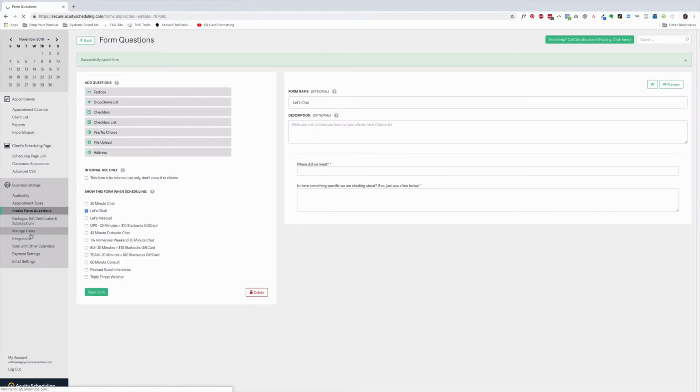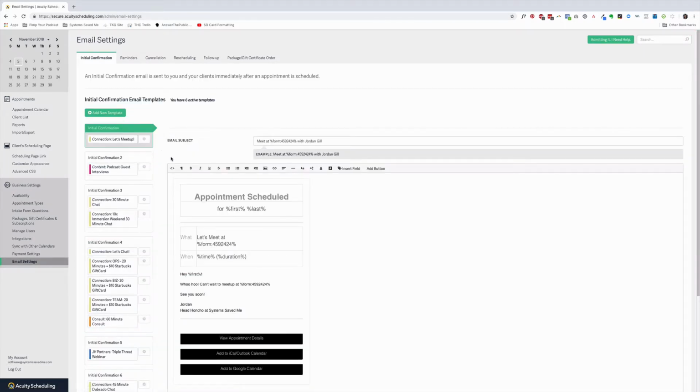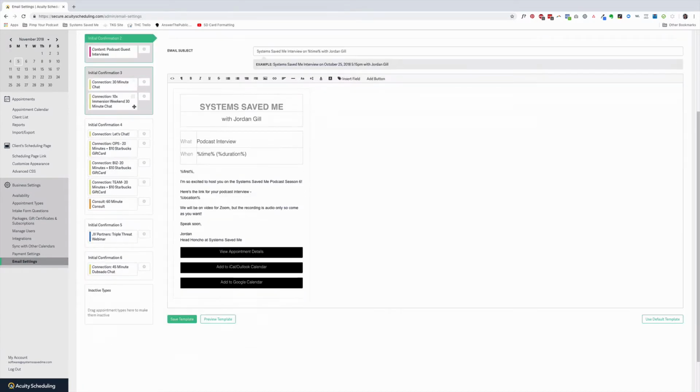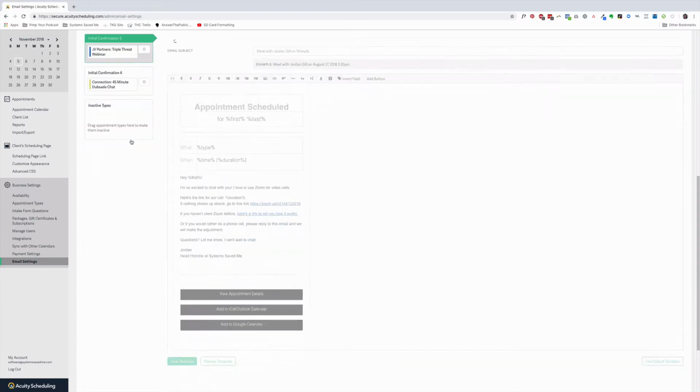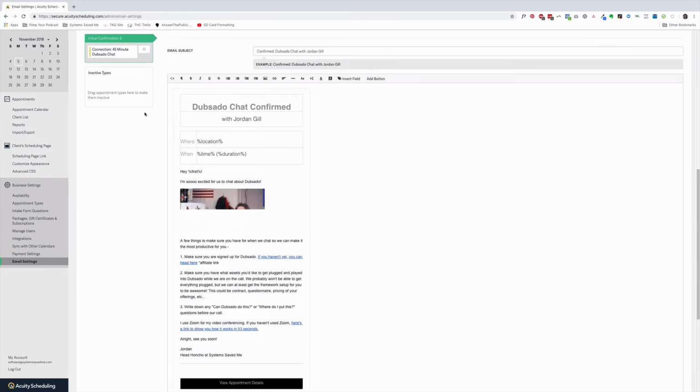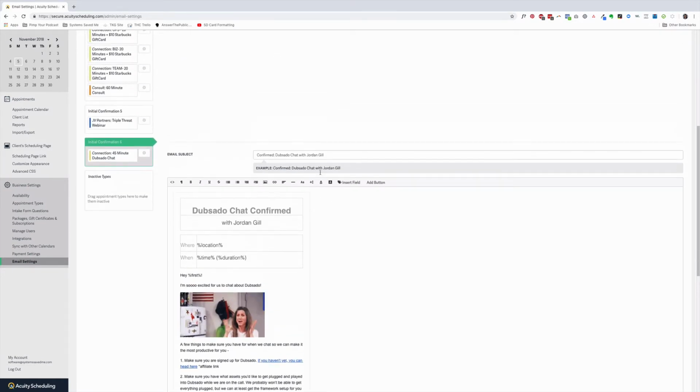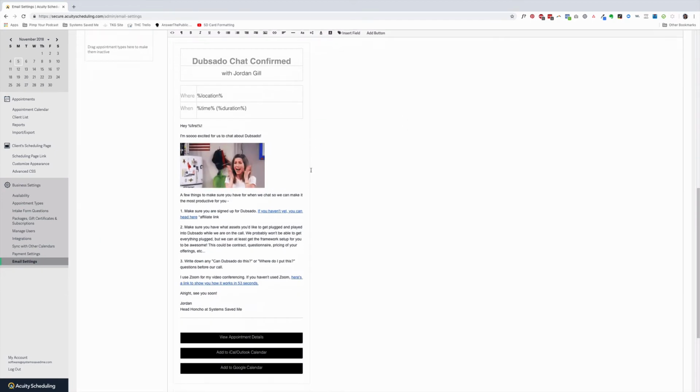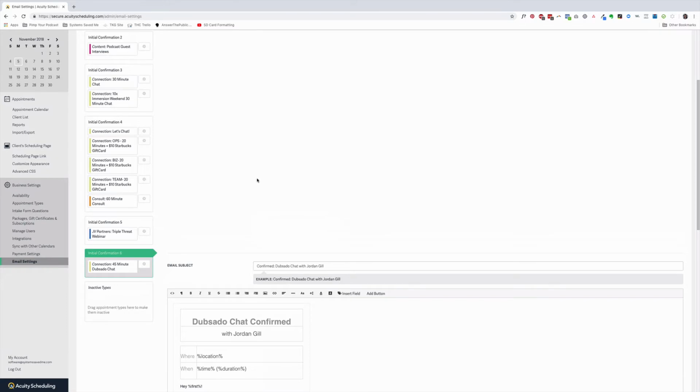So I'll change that. Now we're going to go into email settings and really look at their confirmation emails and reminder emails. So for example, that Let's Meet Up appointment type that I just showed you actually has the location that they chose as part of the subject line. But before I get into the fancy stuff, you can do a lot of stuff. So I'll just go through these different confirmation types. They all are pretty similar, and some of them have GIFs, which is very exciting. So if you're a GIF lover, then Acuity and you are going to get along quite swimmingly.